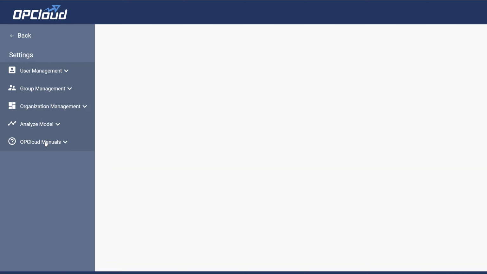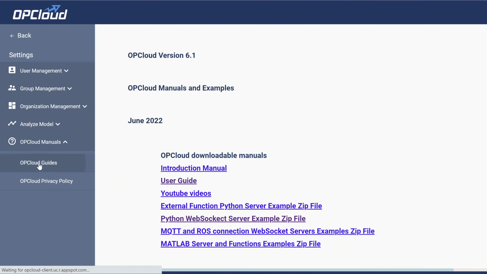For that, under OPCloud manuals and guides, you will be able to see that we have several guides. You can see the introduction and user guide, of course, but also you have the built-in code for your use if you want to use the Python or external function and so on. And you have the MQTT and ROS connection WebSocket server, so you can download it directly from OPCloud and use it and change it if you need to, according to your needs.